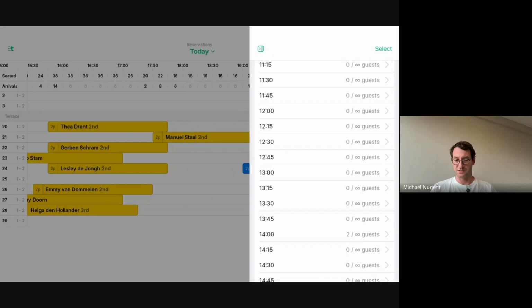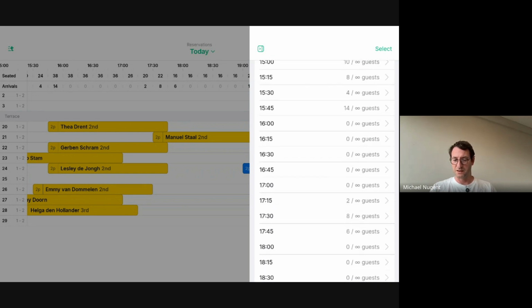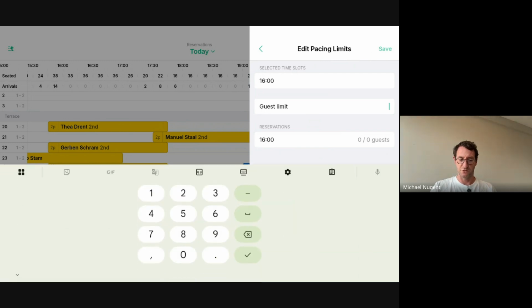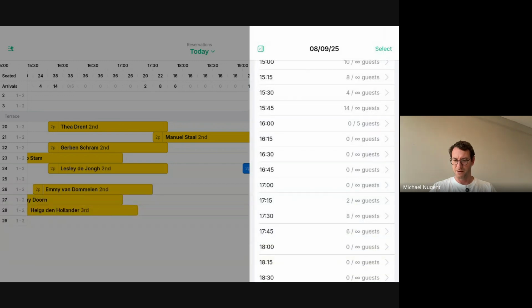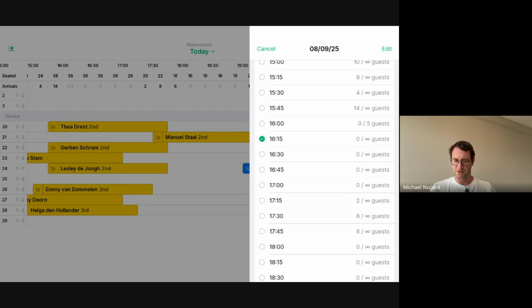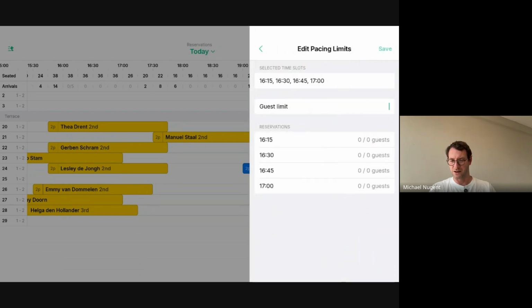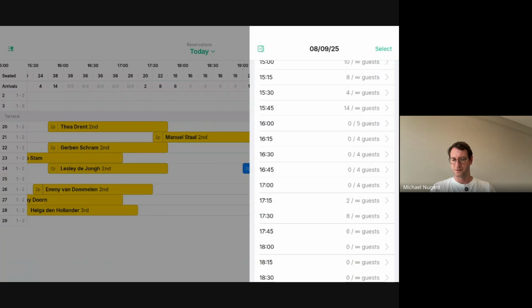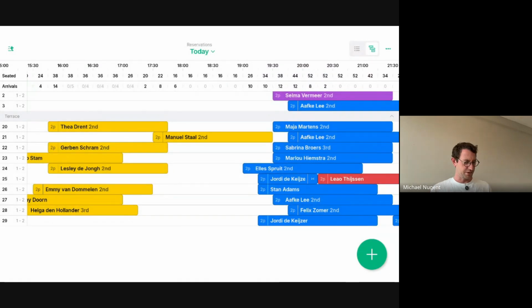Or we can go through and say, you know what, from 4 p.m., we're going to tone down the guest limit a little bit to 5, and then go through, and we can even select multiples of these and say, you know what, these ones here, I know it's going to be busy then, and we're not going to have enough staff, so we're just going to set 4 guests that can reserve per 15-minute slot over that sort of hour period. Okay. So that's a little bit about pacing limits.